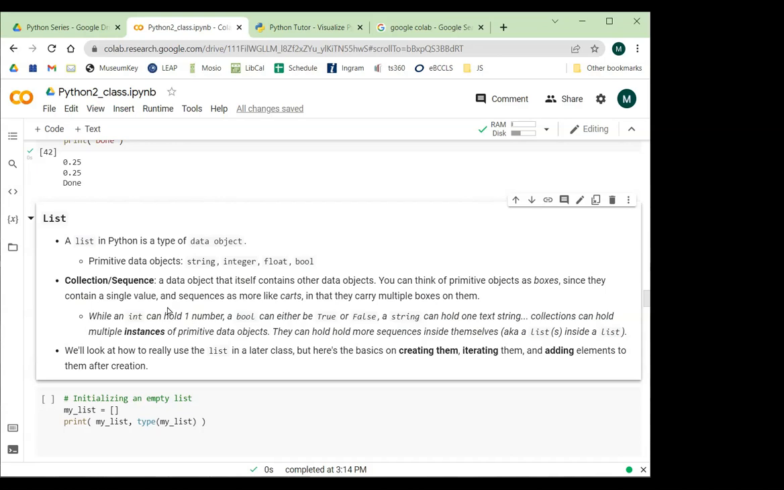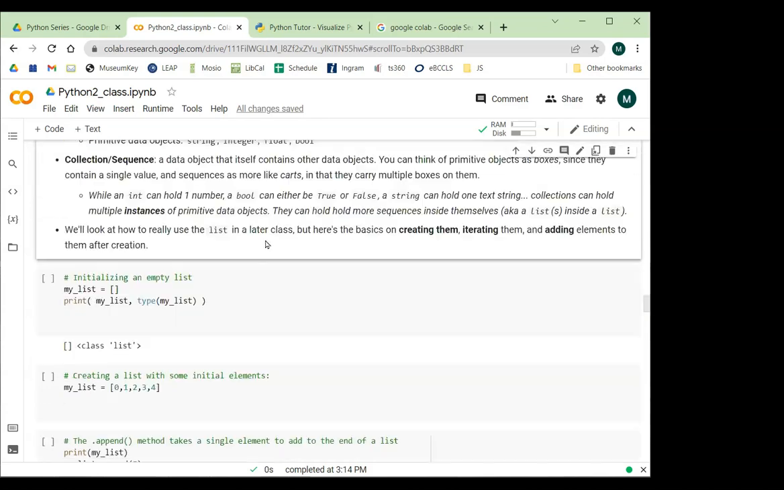We'll see how to really use lists in a class that's on the way. Right now, we just want to have access to this, basically know how to make them and kind of loop them as we get used to loops, and how to add elements to them.